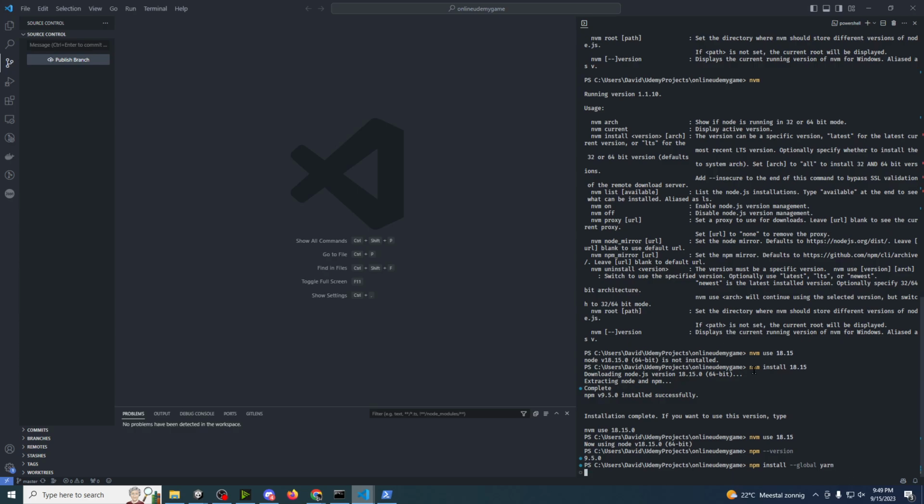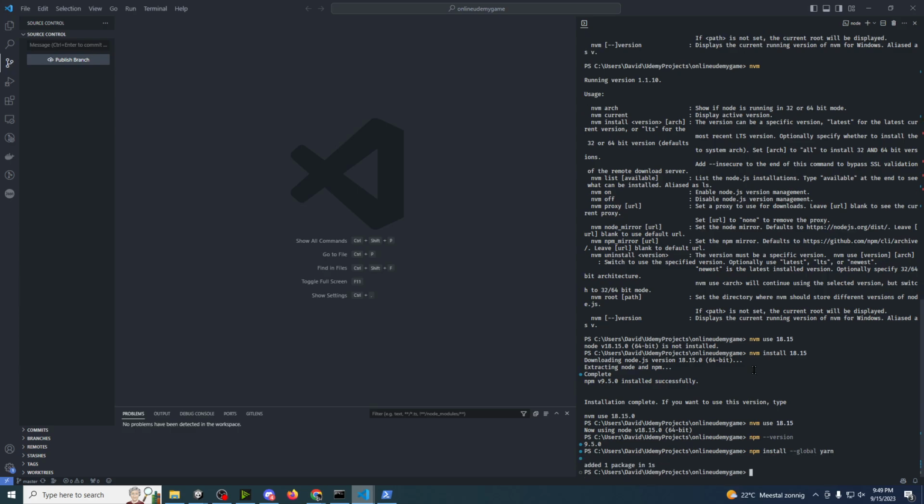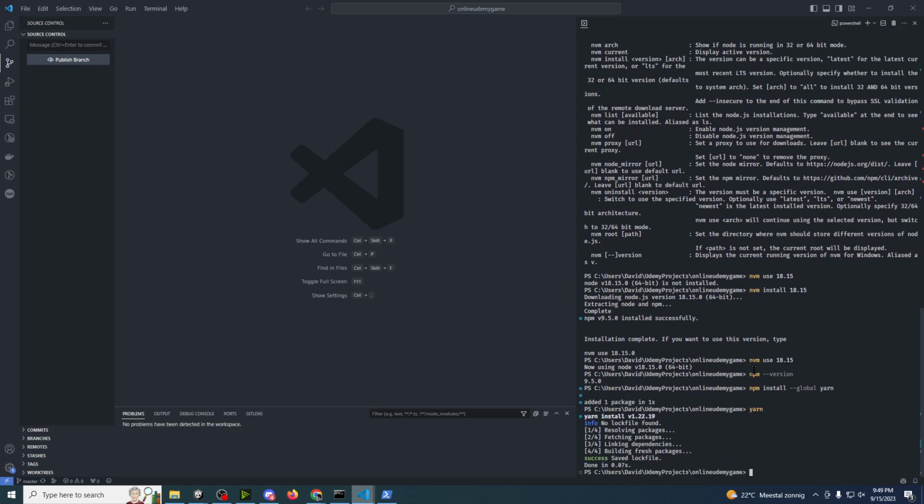Hit enter. Now I already have yarn, so that's why it took 1 second. For you, it will probably take longer. Now, all you have to do is type in yarn, and it will initialize your Node project, I think. Boom. What just happened? Save log. Okay. So node_modules, this is where your downloaded modules will be, and a yarn lock file.